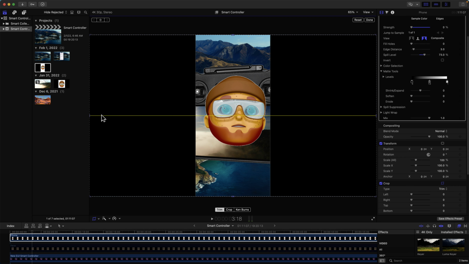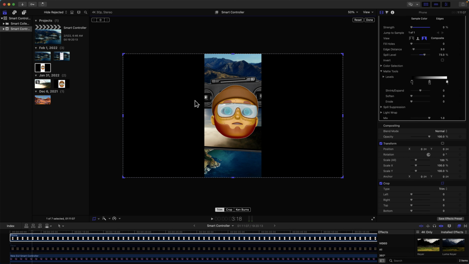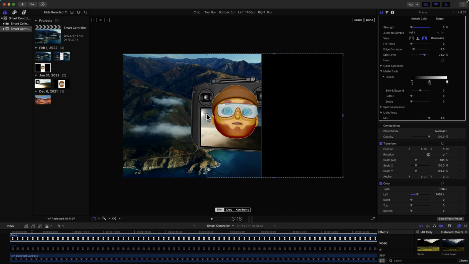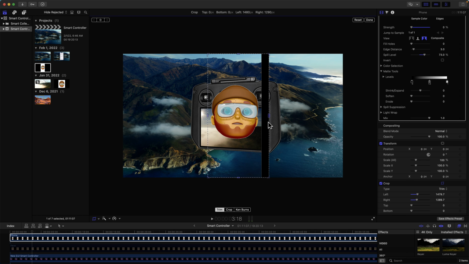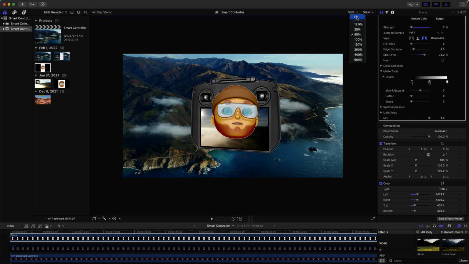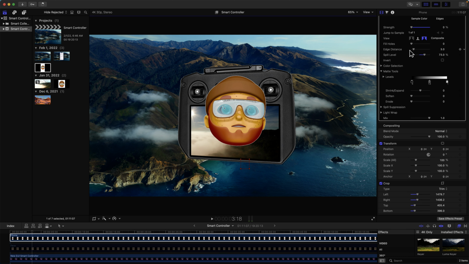Having a hard time cropping it. Let's shrink this down. Okay, we got that part. Got that part. Got that part. Got that part. We're done. Let's go back to fit. Let's go back to fill holes.